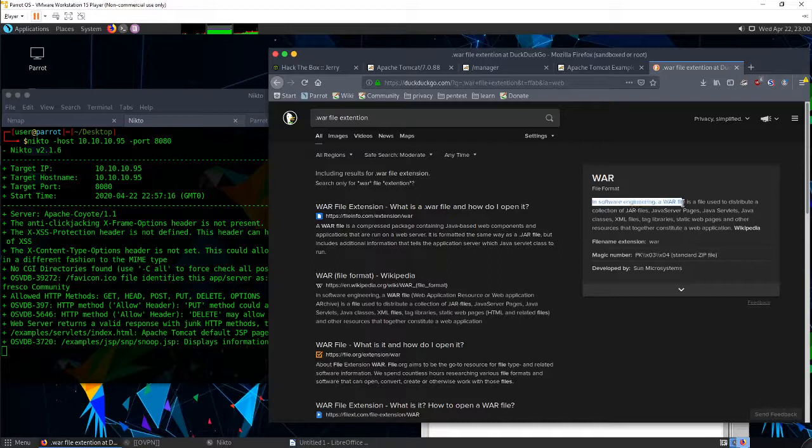There you go. So a WAR file is used to distribute a collection of jar files, Java server pages, Java servlets, Java classes, XML files, etc. So it's a compiler. It's a way to zip up, I would say, your Java files. That's one way to look at it. JavaScript files, things like that.